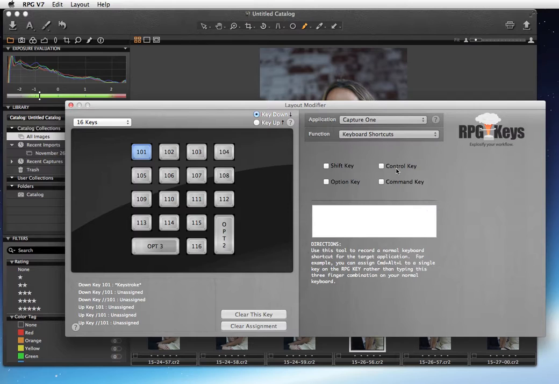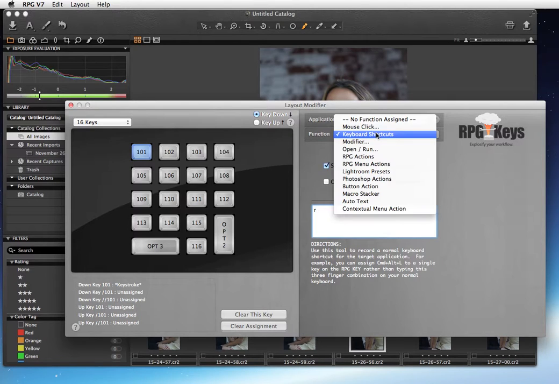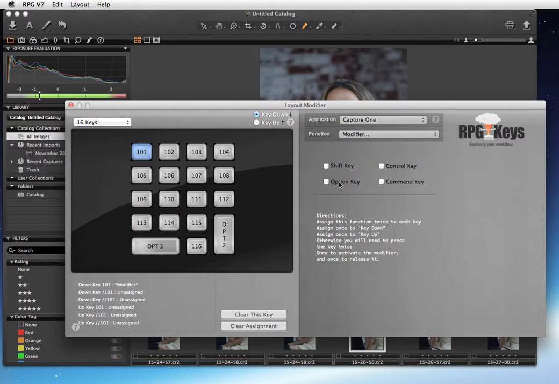Keyboard shortcuts. This is very common. Any of the native shortcuts that already exist in CaptureOne, you can program to a key, so Shift Command R. Modifiers, like if you'd like to have a Shift key or an Option key, you can assign those to the keys.